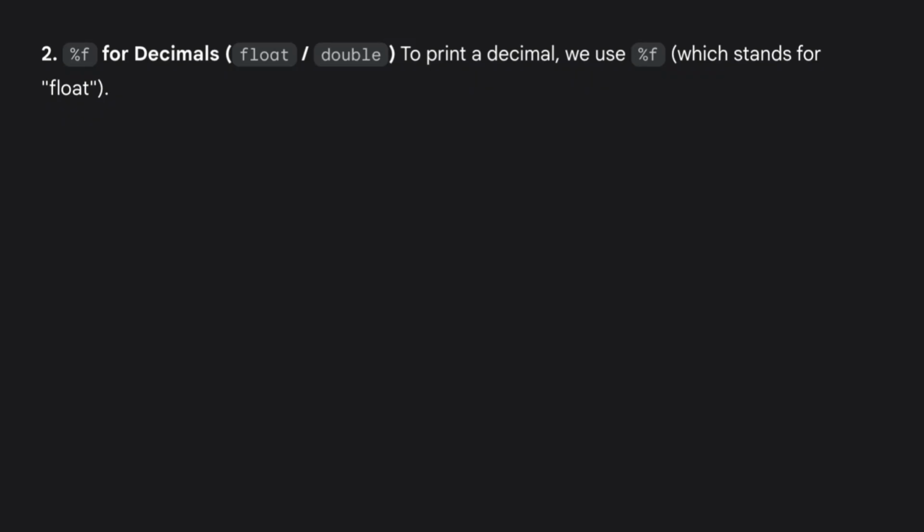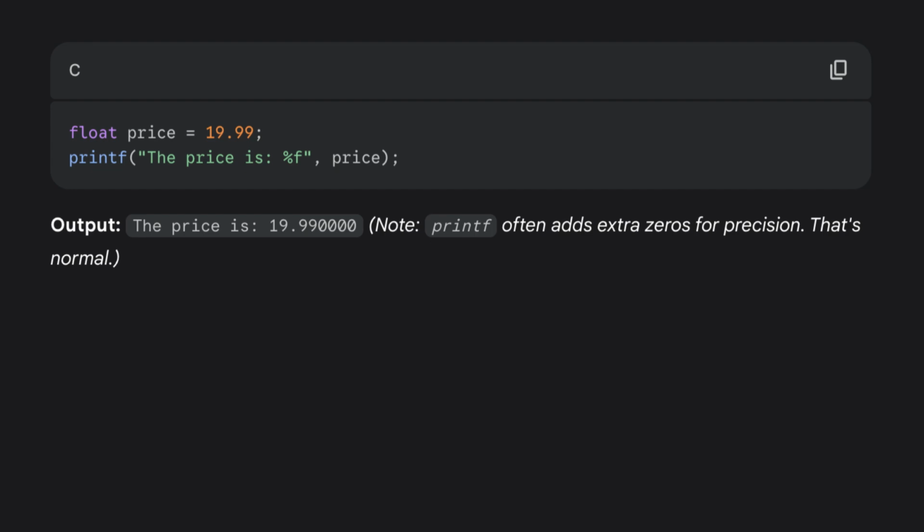Number 2, %f for decimals, float and double. To print a decimal, we use %f, which stands for float. float price = 19.99; printf("The price is %f", price); Output will be: The price is 19.990000. Note, printf often adds extra zeros for precision. That's normal.